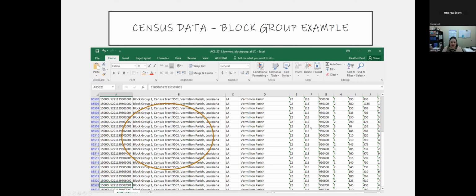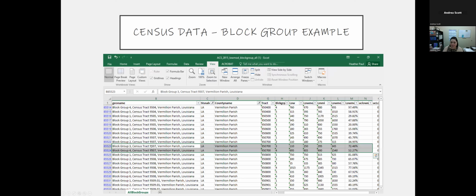So let's say I wanted to do Abbeville and I picked out, or I went back to my census data and then I scrolled down to Vermilion Parish. Again, filters are really helpful because this spreadsheet is so big. So I filtered it down to Louisiana and then to Vermilion Parish. So you can see these are all the block groups and census tracts. So you just have to be careful and find the one that you're looking for. So in my example, I picked census tract 9507, block groups 3 and 4.